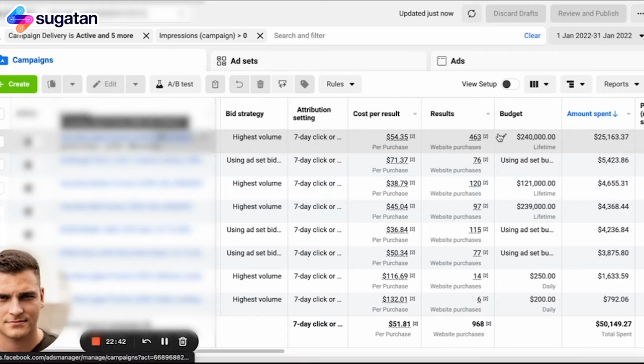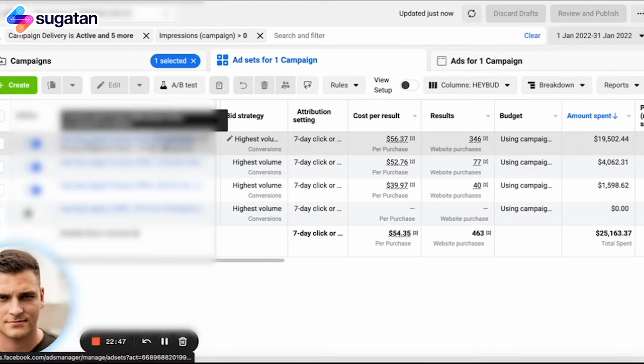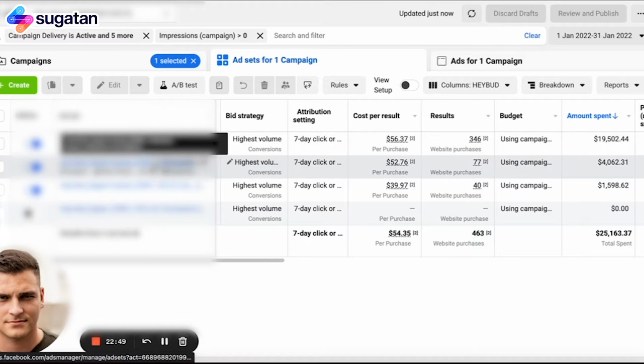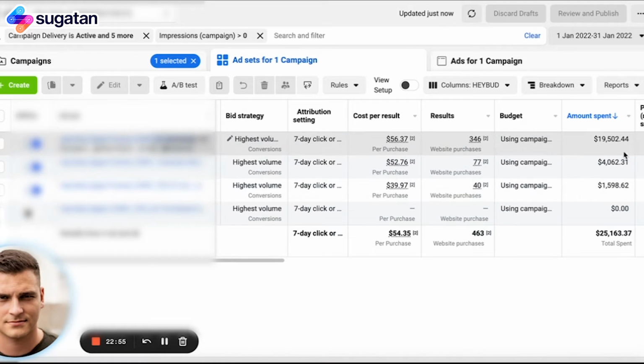So let's focus here. Majority of the spend is here, right? What do we see inside? Okay, broad interest tag, lookalikes 10% initiate checkout, right? Again, campaign spend 25K, majority of spend is here in the broad. So let's take a look inside.